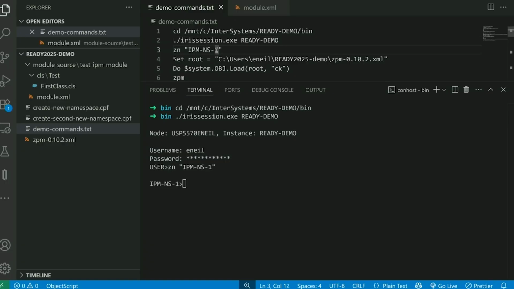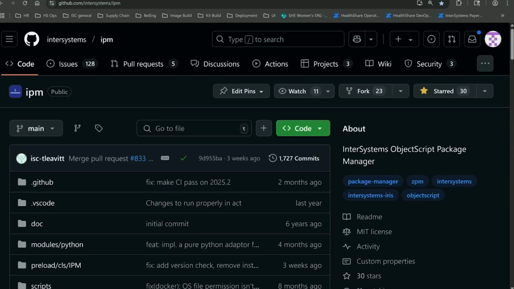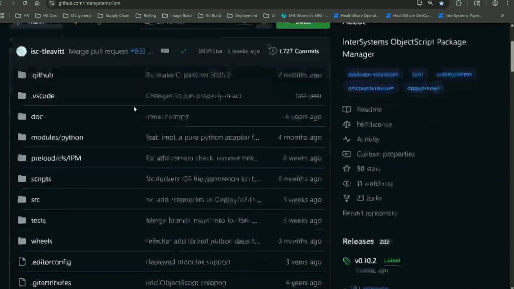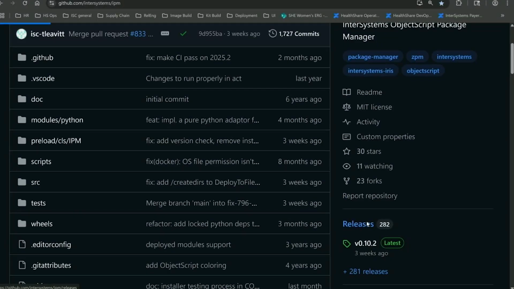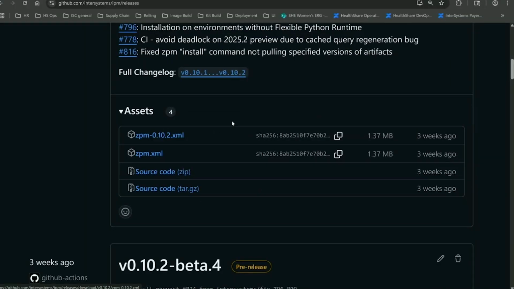Switch into a namespace I've created called IPM-NS1. The first step in this process is to actually install IPM, the latest version of IPM. Note that it will be included in Iris 2025.2, so this will be quick and easy for you in the future. The way that you do that is you go to the open source IPM GitHub page, you scroll down to releases, you pick the release you'd like to install, and you simply download the XML file and load that onto your instance in any way you'd like.